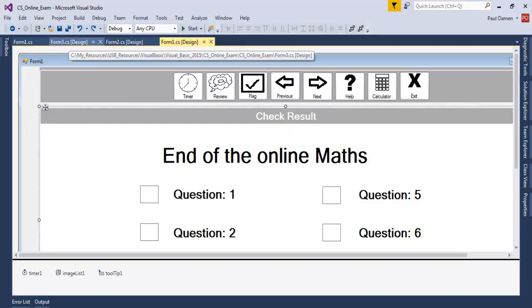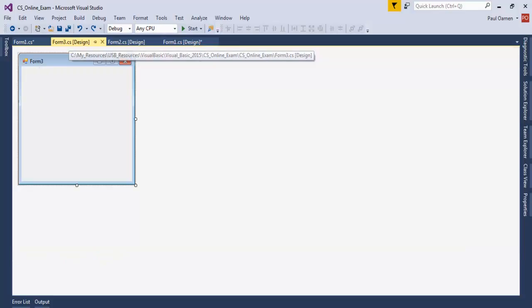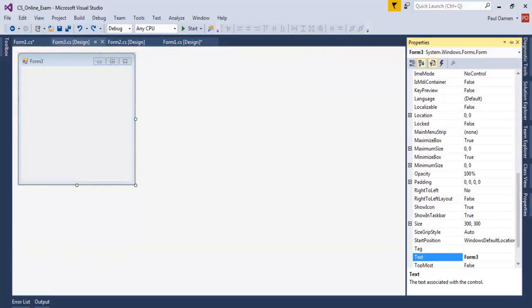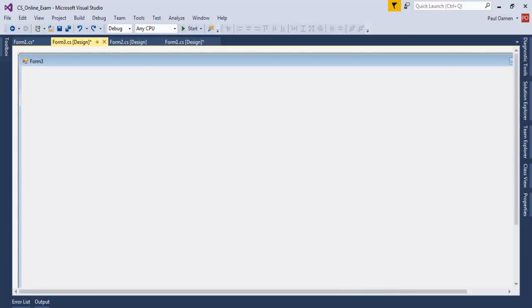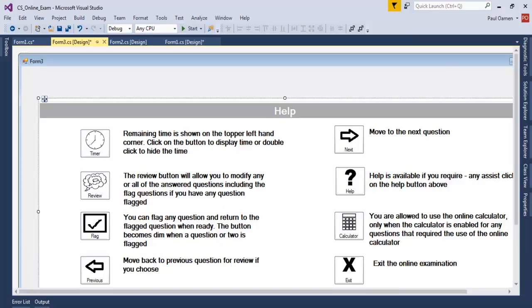Now let's open up form 3. That's form 3, and let's go for about 1368 by 700. Yeah, that should do it. So all I just need to do is to paste that in there. That's my help file ready now. Let's take it up.